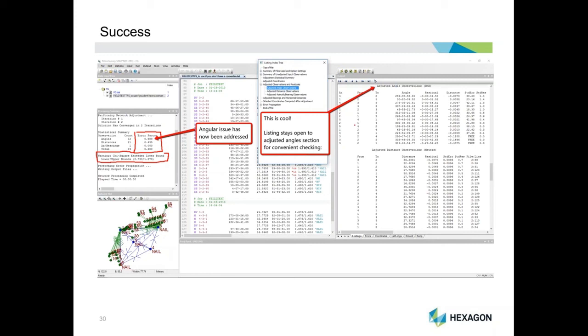But this is the part that I'm really tickled about. You'll notice how we're still looking at the adjusted angle observations in the listing, and you can see how the standardized residuals are now approaching 1. So that means that we've been successful in identifying the problem that was causing the chi-square test to fail before. And the thing that I think is cool is that because I've still got that section of the listing index tree open, it remembers my spot while I do multiple runs. Just a little bit of convenience.